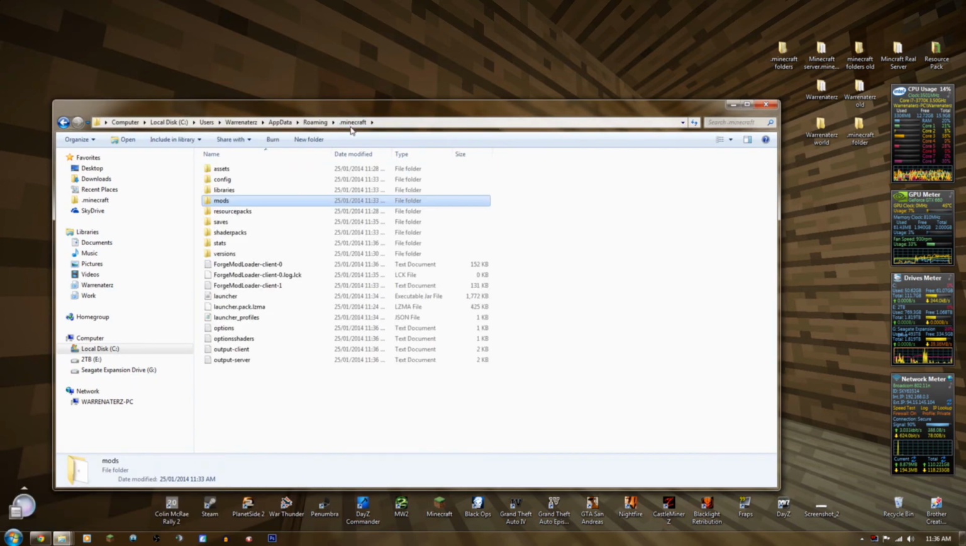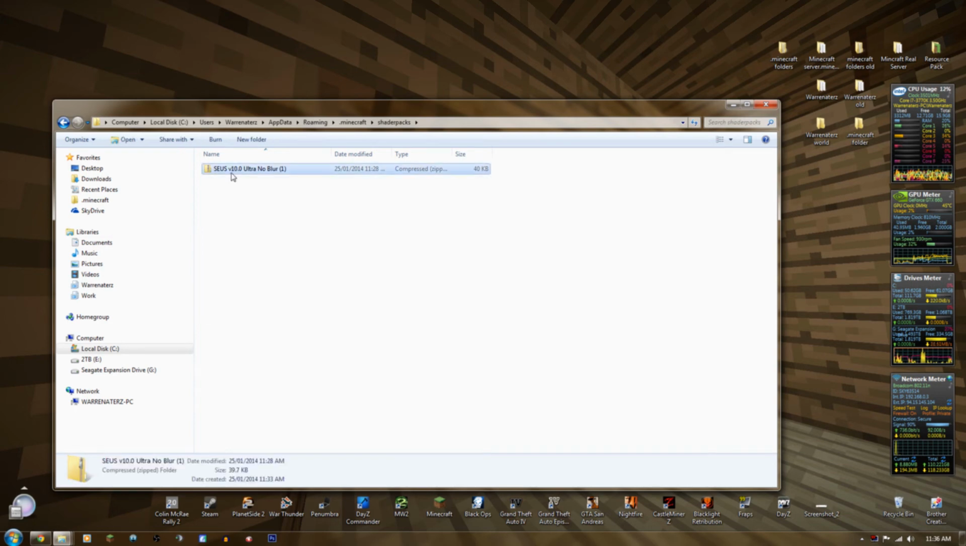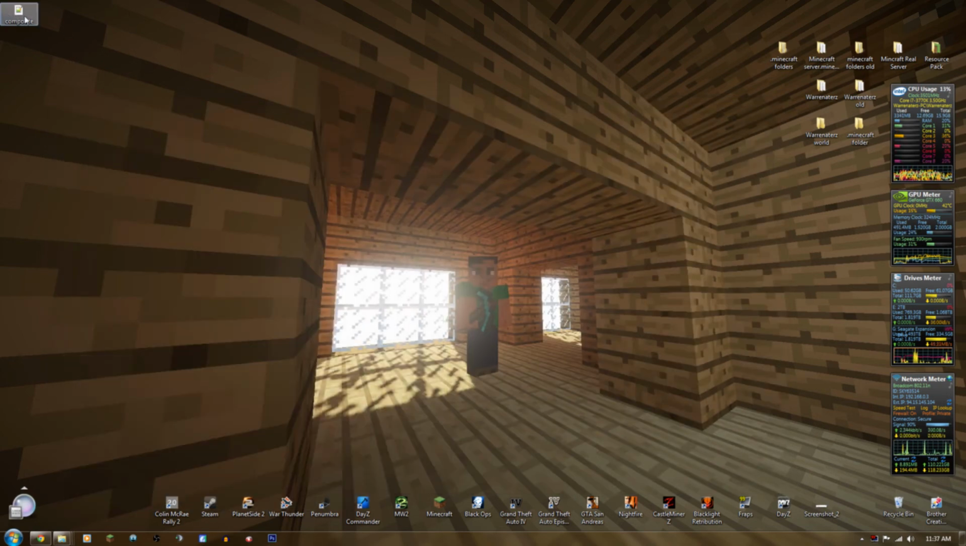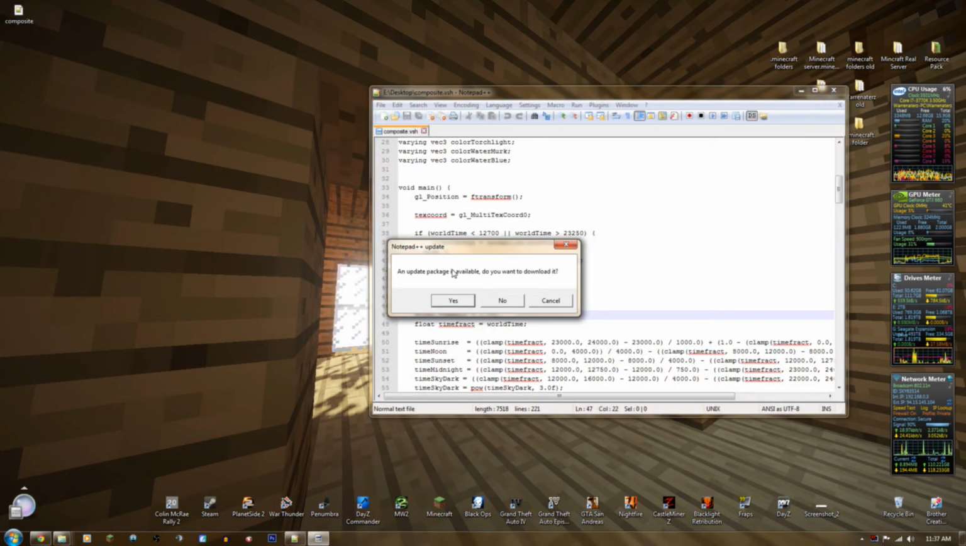You want to go to your .minecraft folder, then you want to go to the shader packs folder, go to the SEUS v10.0 and then shaders. And then you'll notice a composite.vsh file. Just copy that and then paste it to your desktop. And then right click it. Well, just open it with Notepad++.